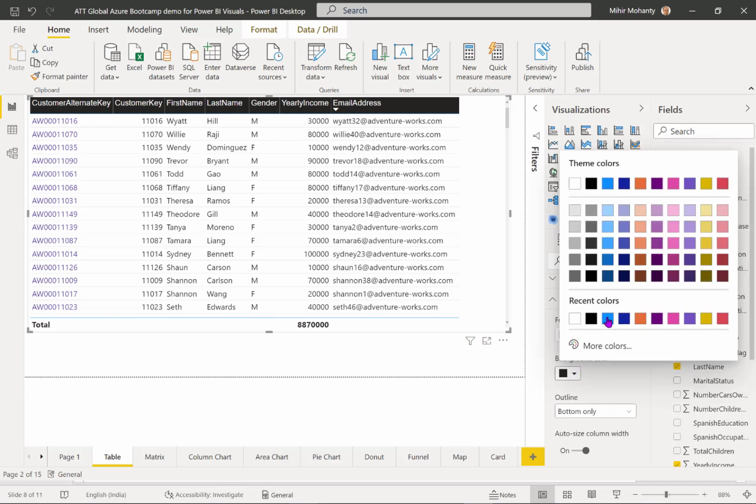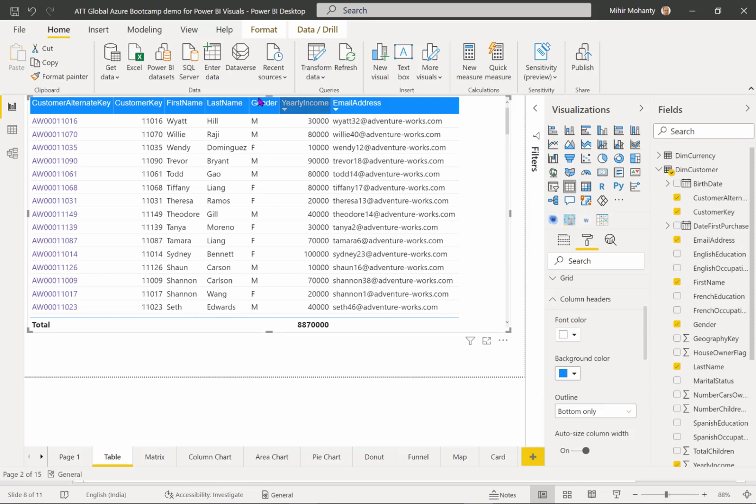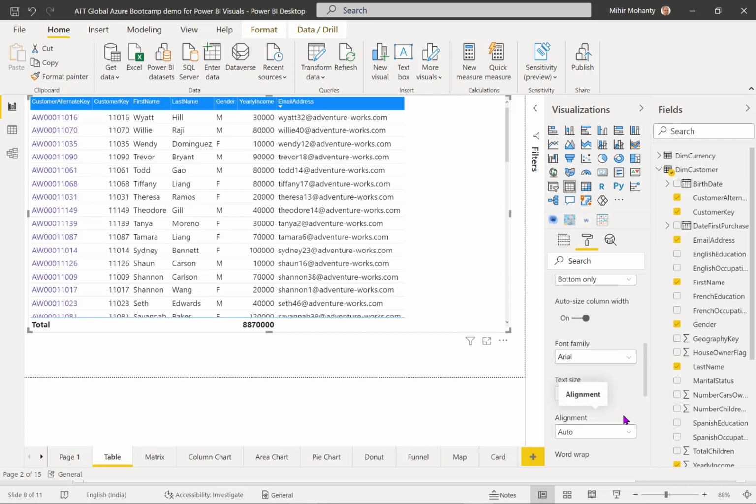Let's say now it's black, I want to make it blue. So you can see immediately it gets reflected over here, and you see those changes, how quickly it's reflecting. Similarly, you can change the size of the text. It's on 15. Let's say I want to make it smaller, I can make it 11.